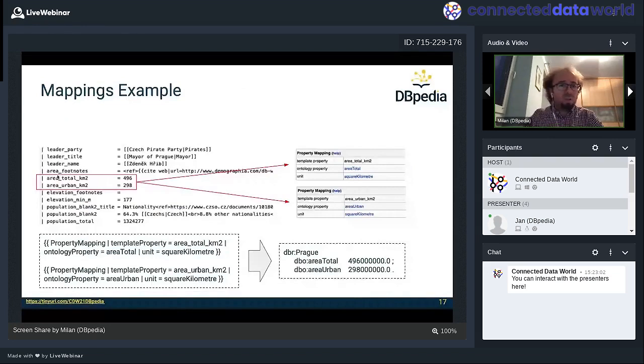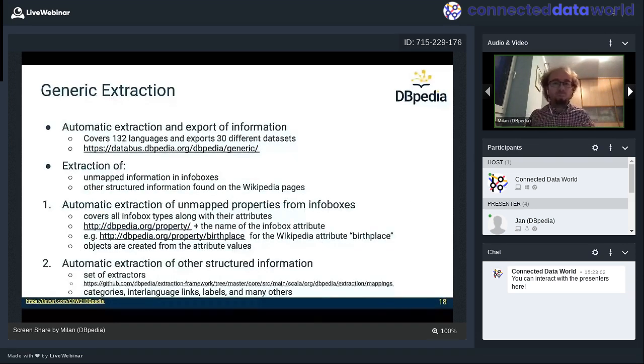Then we have, this is basically the same, which illustrates the mapping. So if there are properties such as area total and area urban kilometer square, then there are mappings which map this information to the DBpedia ontology. So from the mappings in the mapping server, we get these triples here, which is basically a triple saying that the total area of Prague is 496 square kilometers, and the urban area is 298 square kilometers.